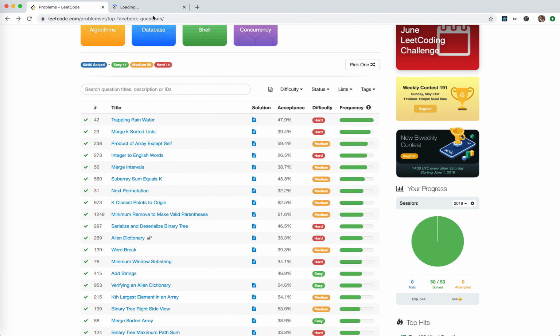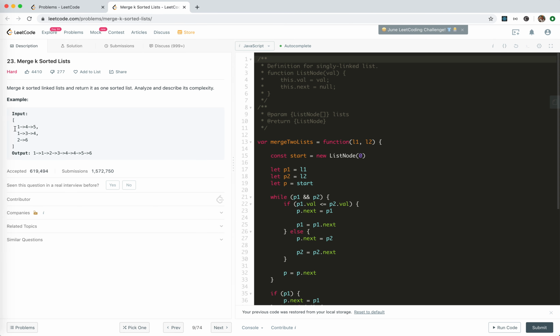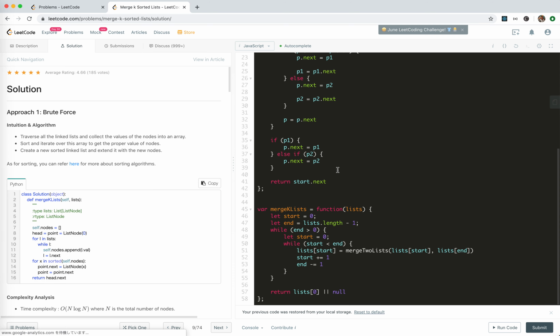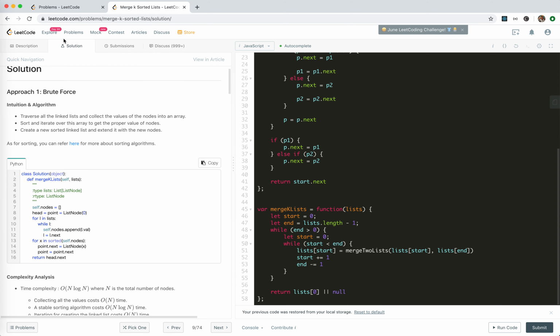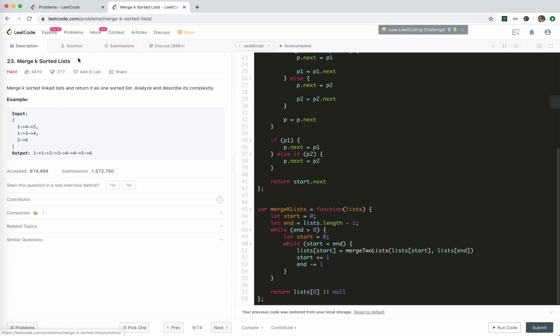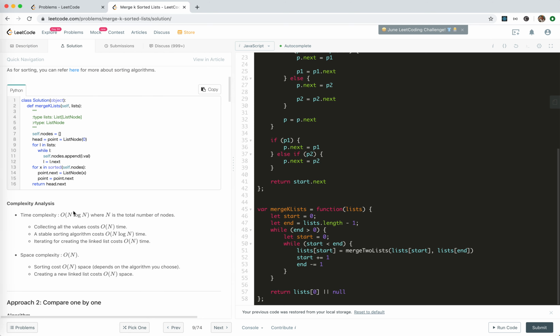The second one, merge k sorted lists. We're going to merge these lists. There are a lot of implementations. Let's take a look at the solution. What I did here is actually the last one. The brute force: we collect all nodes and do the sort. Suppose there are n nodes, we need to sort them. It's O(n log n), and space O(n).